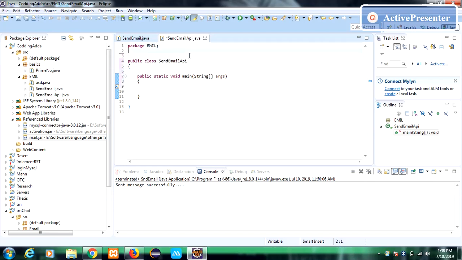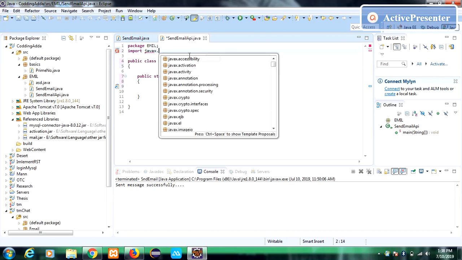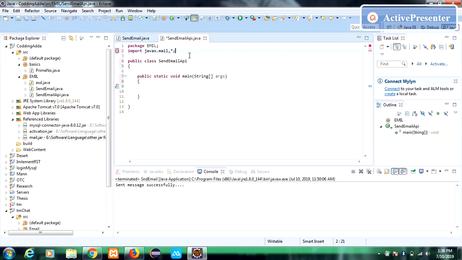First, import javax.mail.*, then create a string "to". Here we write a valid mail ID of the person who receives the mail.